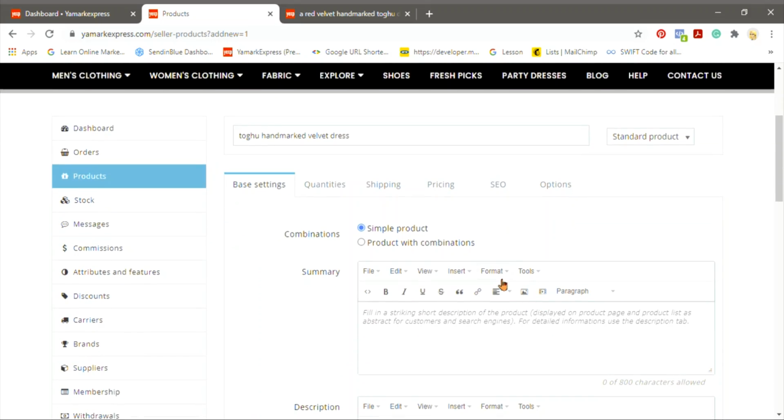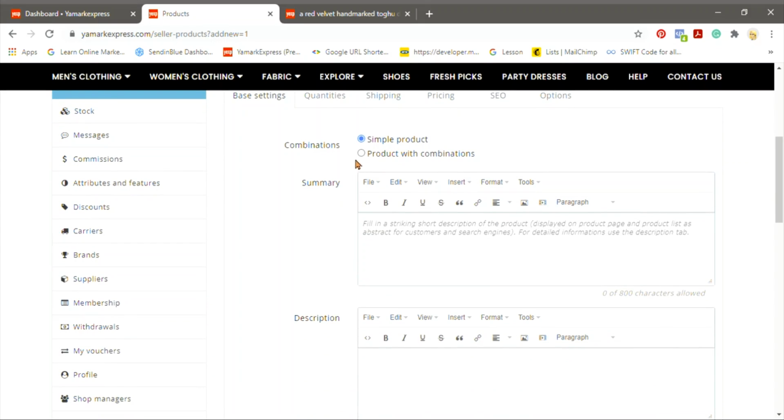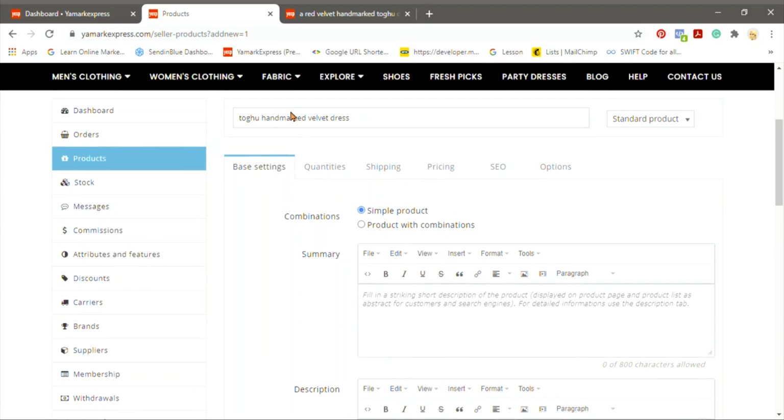So after filling in the name, we are going to start filling in the various options for our product. We are now under the base settings. Then you have the quantity, the shipping, the price, the SEO, and the options. We are going to go through all of these tabs before finally submitting or saving our product and having it online.